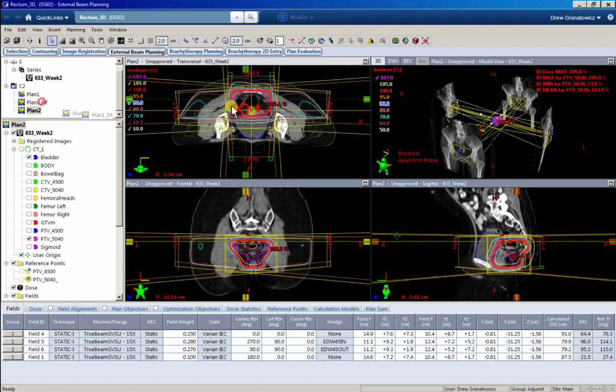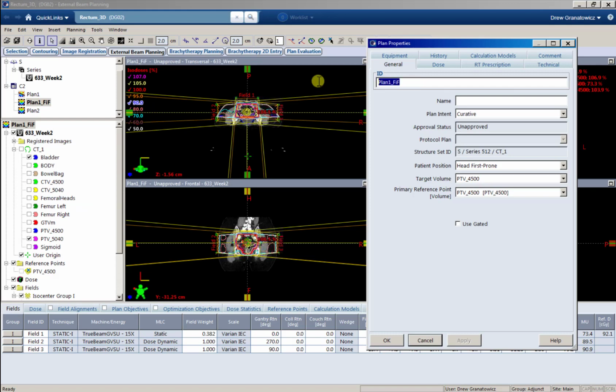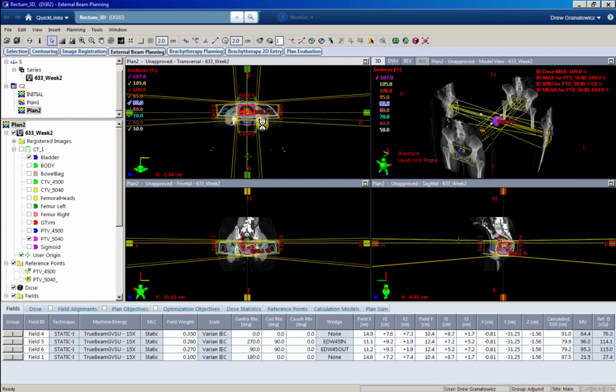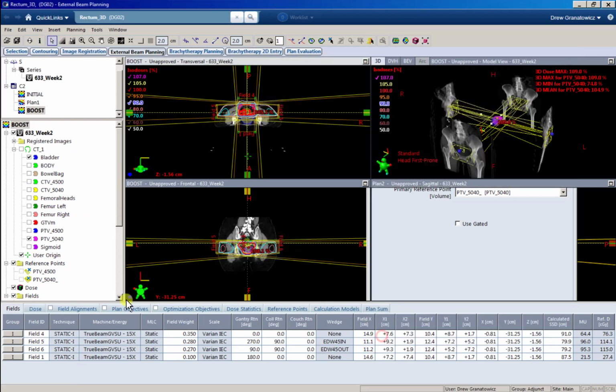So we have our initial merged plan, so this is a finished plan, just so there's no confusion. Let's label this initial. We have our boost finished plan. We didn't use any field and fields, so we don't have to merge anything. We just have our EDWs. So this is our finished plan here. Boost.